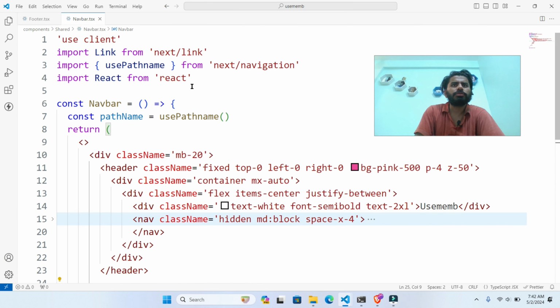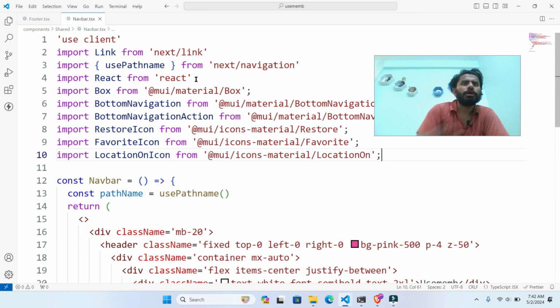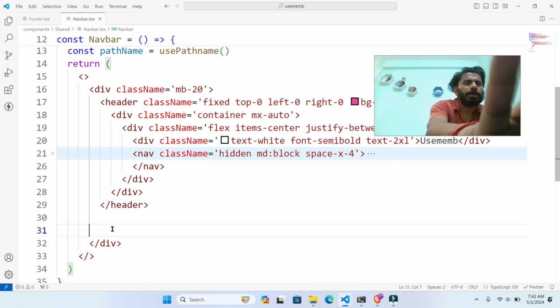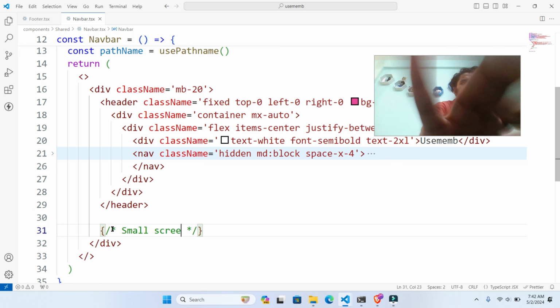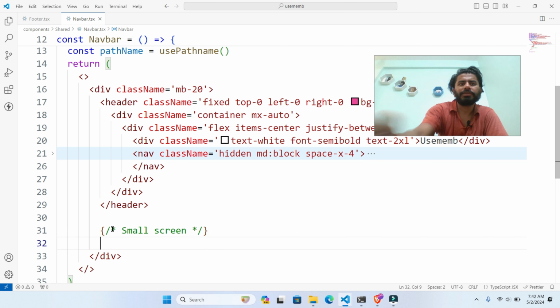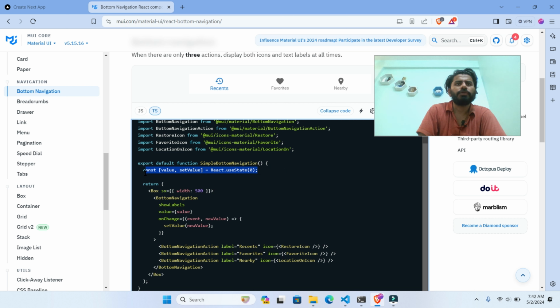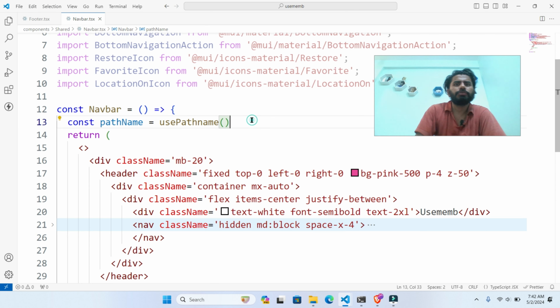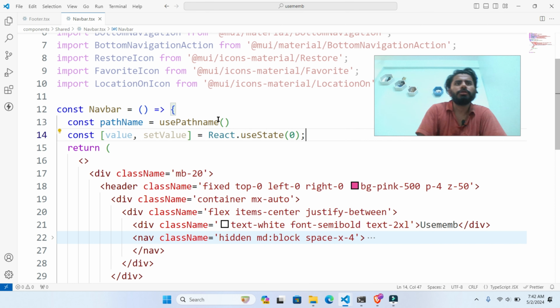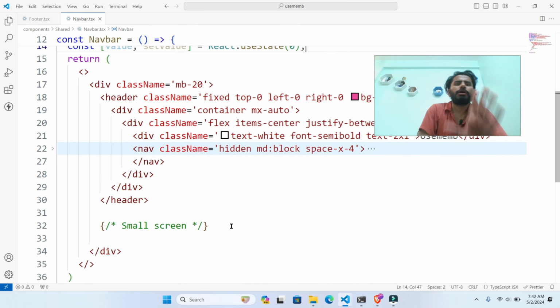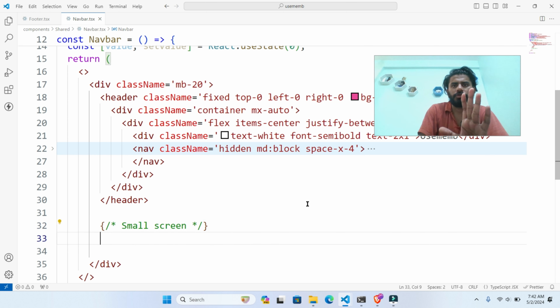So I'm using use client. I have the use client, no issues. I will copy paste this code, and inside there, let's add a comment, small screen. The first time you are integrating these packages, it will take some time, and then you will get into a habit. So I have this const value, set value. I'm setting this value, and since you are using React packages, if you use any sort of React application, you have to use use client. I already told you in the previous video, so you don't have to worry about it.